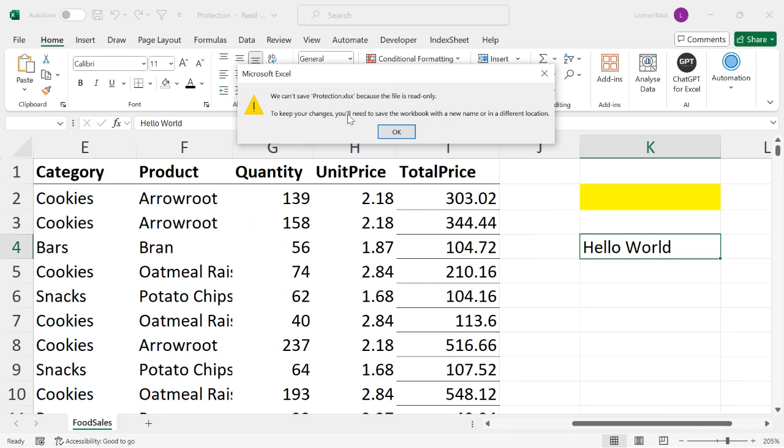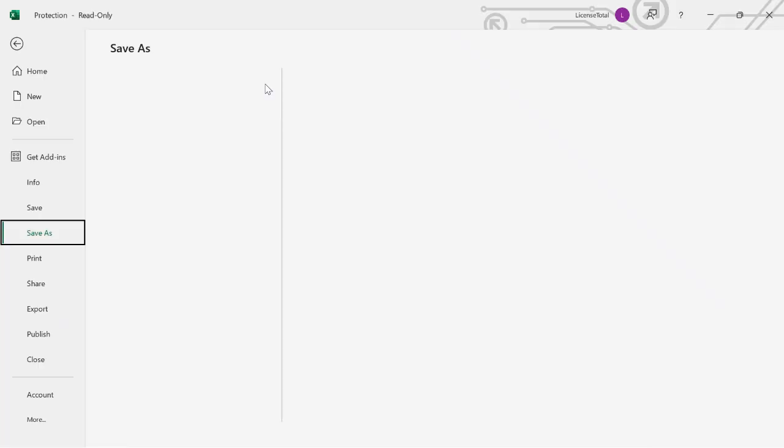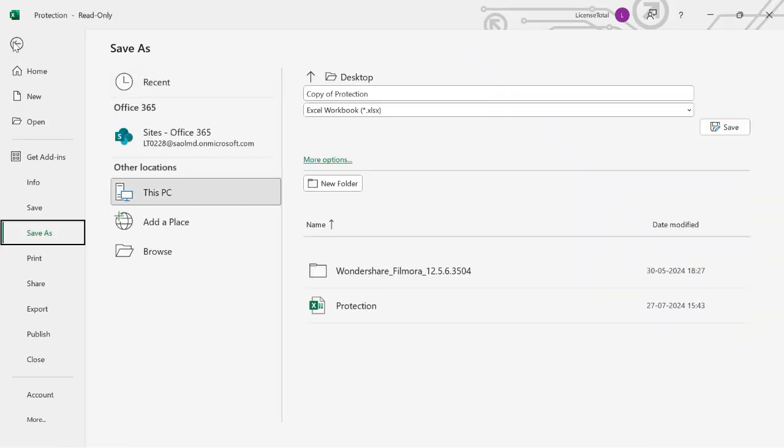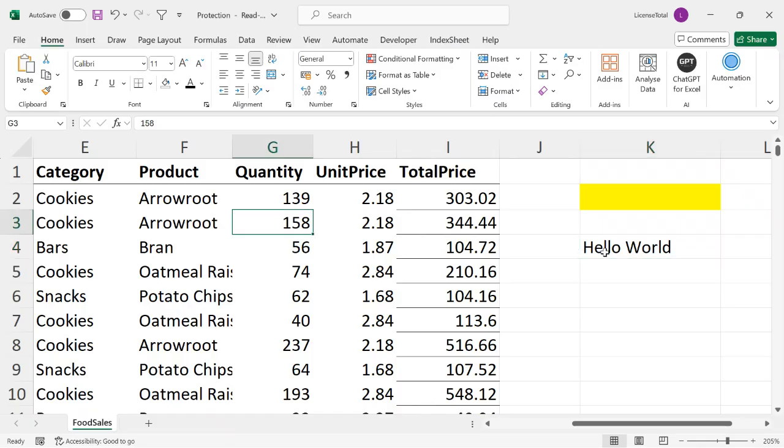I am getting an error: we can't save protection because the file is read only. To keep your changes, you will need to save the workbook with a new name or in a different location. So how can I save these changes? I cannot save the changes in the protection workbook.